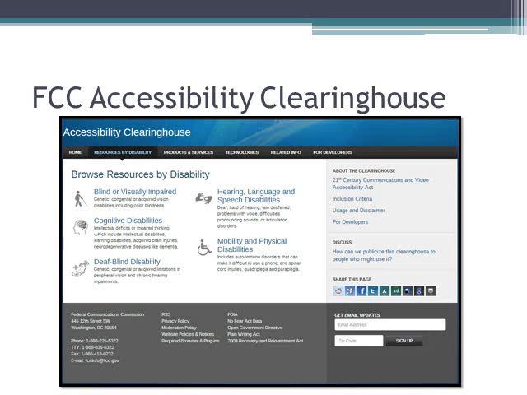Here we can see the Accessibility Clearinghouse homepage. Users can browse through a variety of resources, including features of certain disabilities and features of mobile phones.